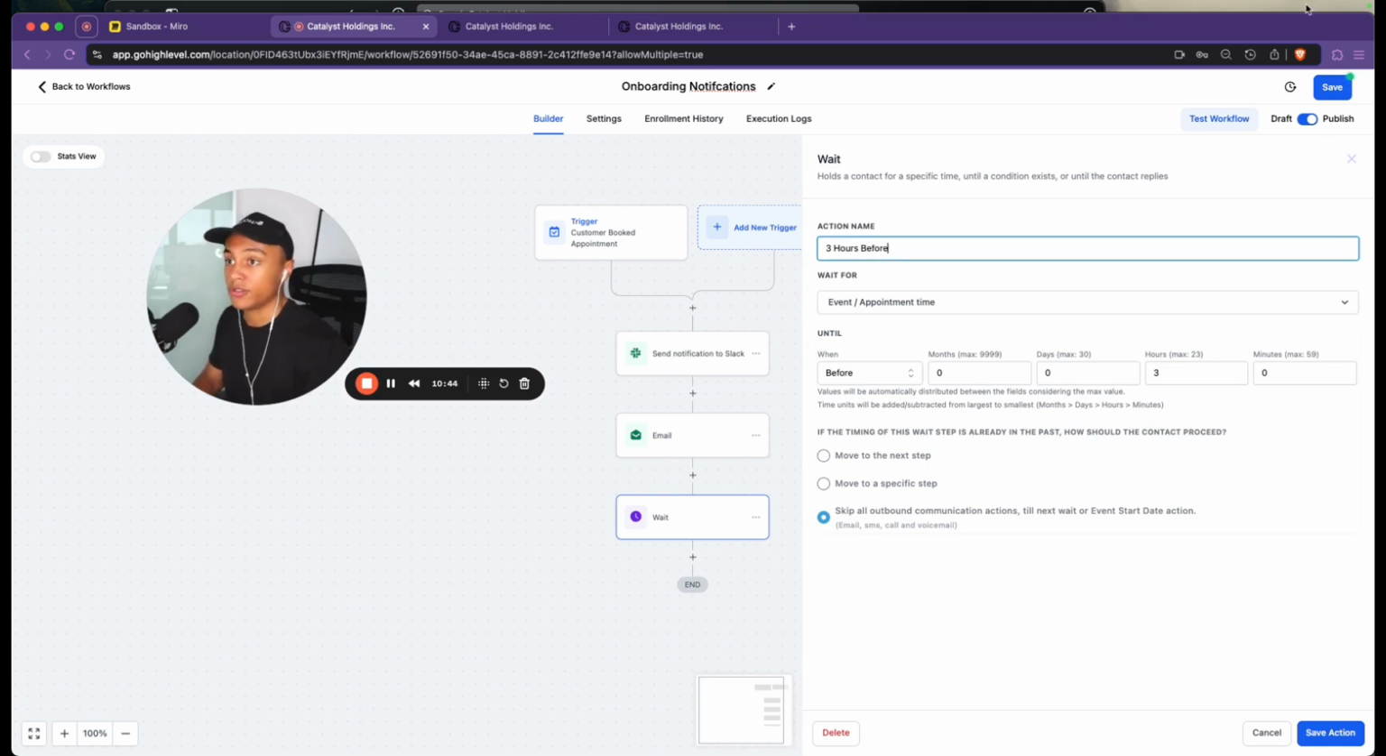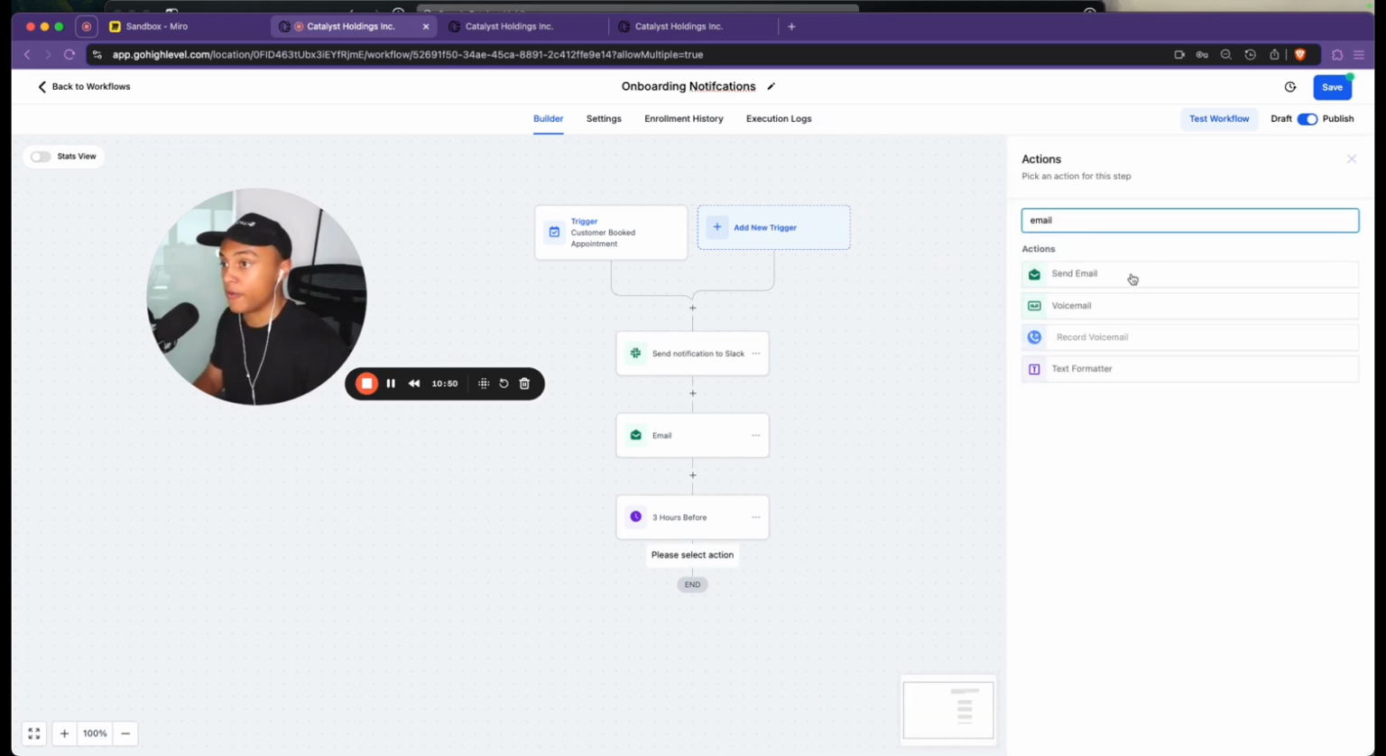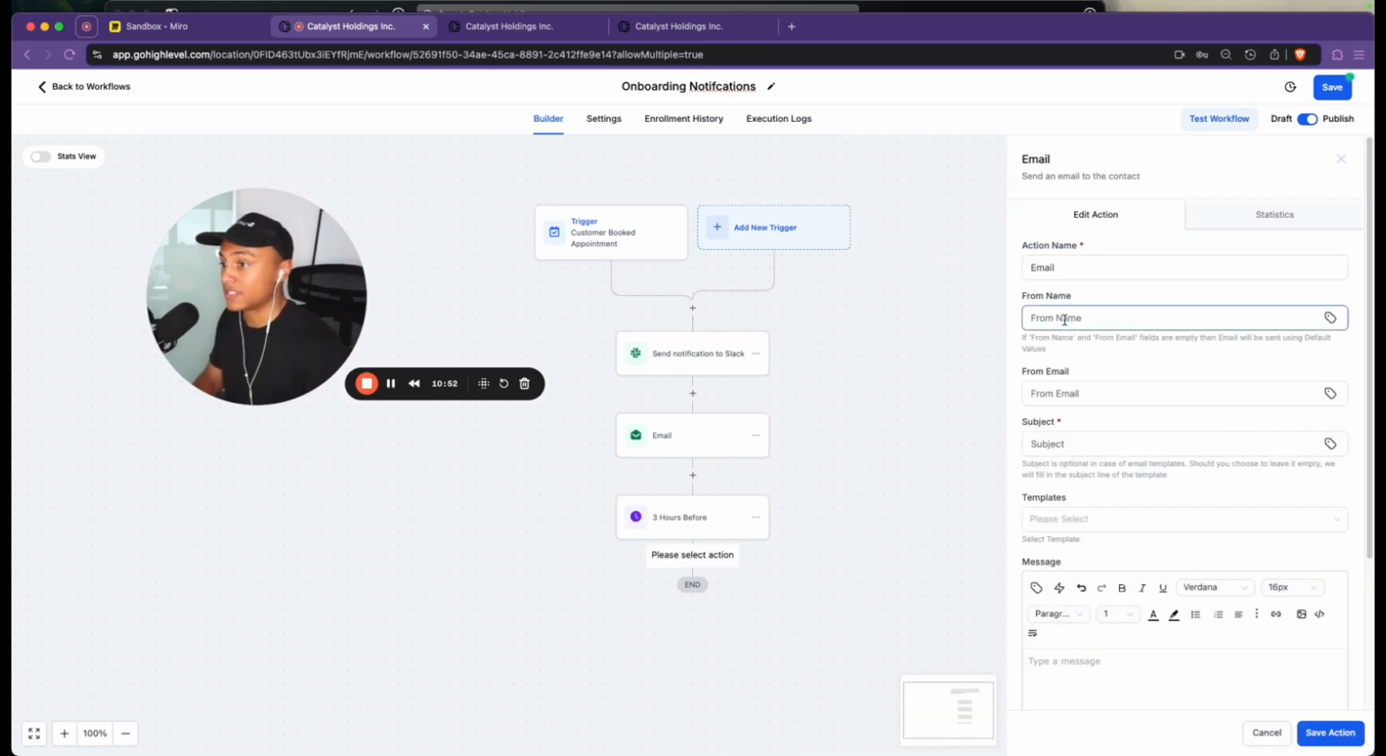Then after you've done that, just a good habit is going to be to make sure that we track our work here so we don't confuse ourselves in the future. So 3 hours before the appointment, first thing we're going to do is we're going to hit them with another email. So that's going to be very simple. We're going to follow the exact same format.